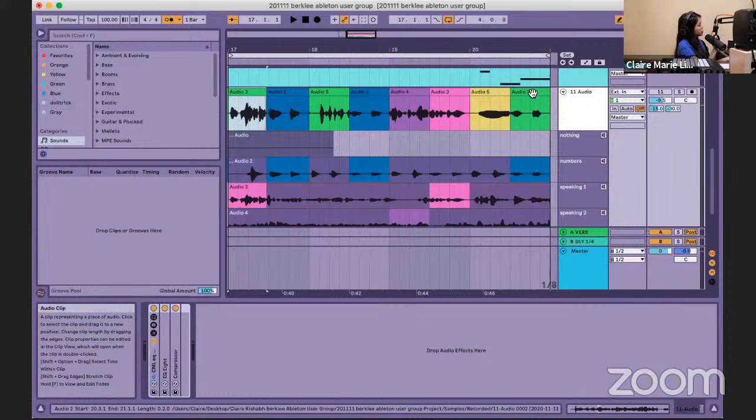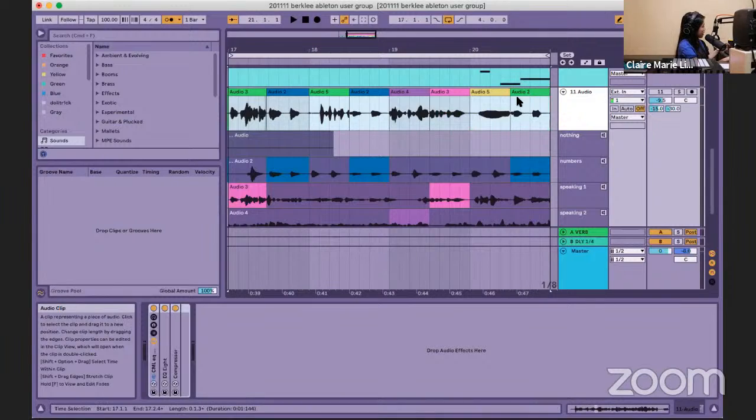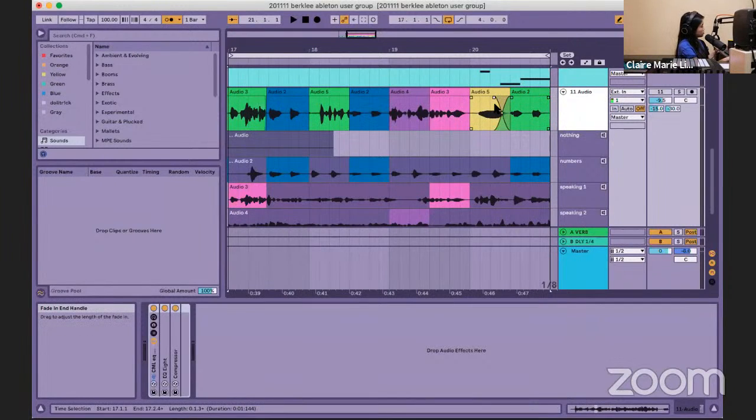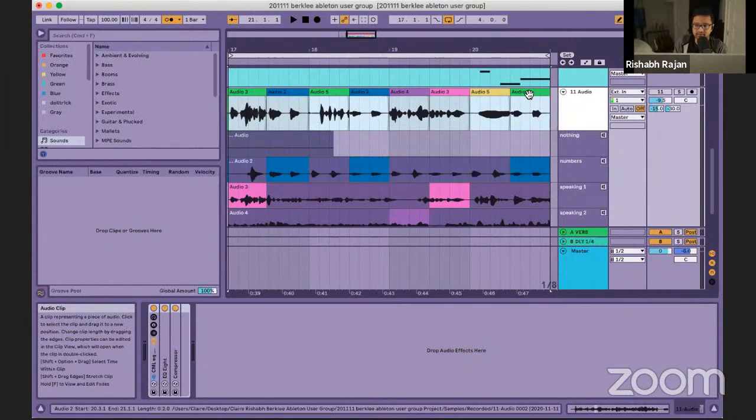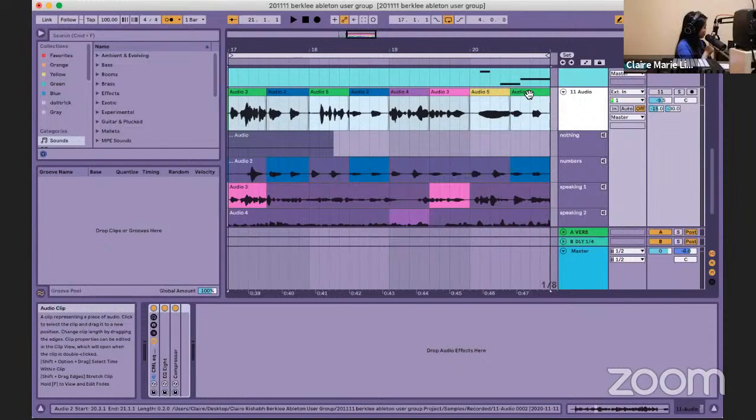Let's try it manually. Let's do it two ways. We'll do the manual version first. So let's select all the clips, and I'm going to try crossfading between these two. No, unfortunately, it does not work that way. But let's try one more. If I select all of these and press Command Option F, yes. So you're going to use the keyboard shortcut for that. Command Option F is going to be your friend, or Control Alt F if anyone's on a PC.